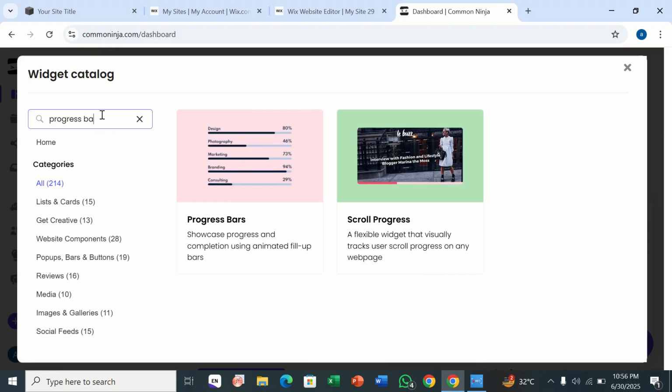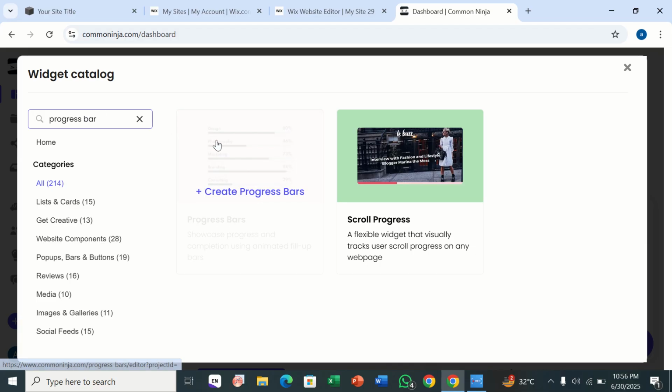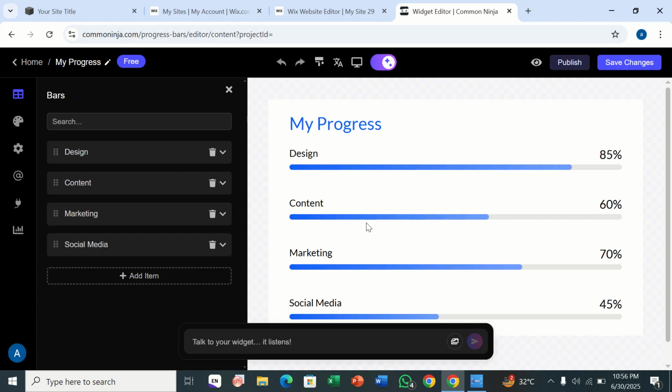Progress bar. Click and enter. This is the progress bar. You are going to click and create the progress bar. Now this is the type of progress bar that you see on the screen. Now you have the option to select the design by clicking this.